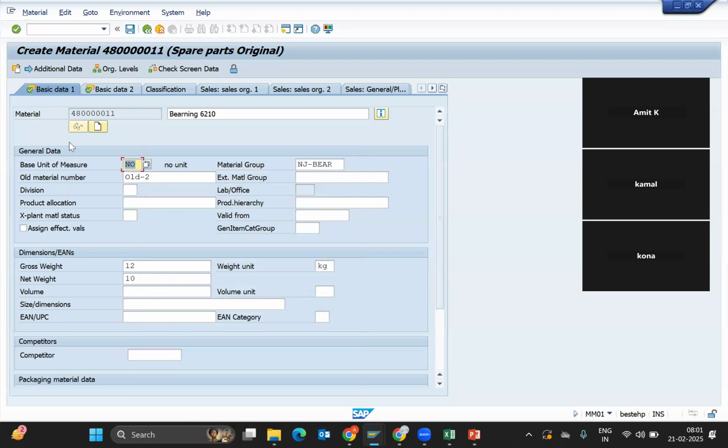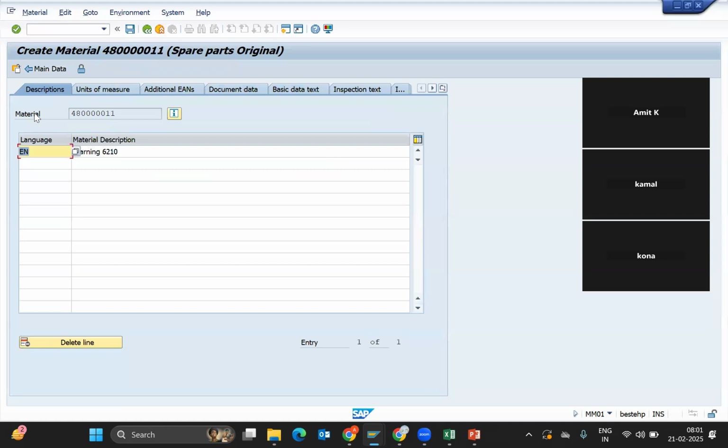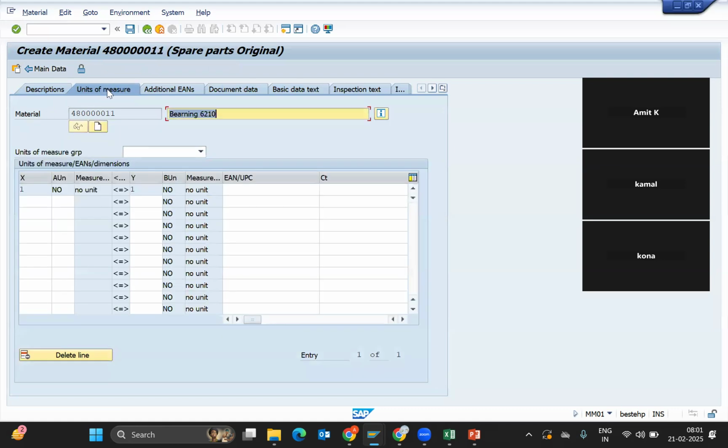So this is the basic data. Now, suppose this material is primarily in cartons, and let's say that 10 cartons will make 1 metric ton. This is a ratio between carton and your weight unit. For that purpose, we have an option called additional data. Under the additional data, we have a unit of measurement where we can mention the ratio.